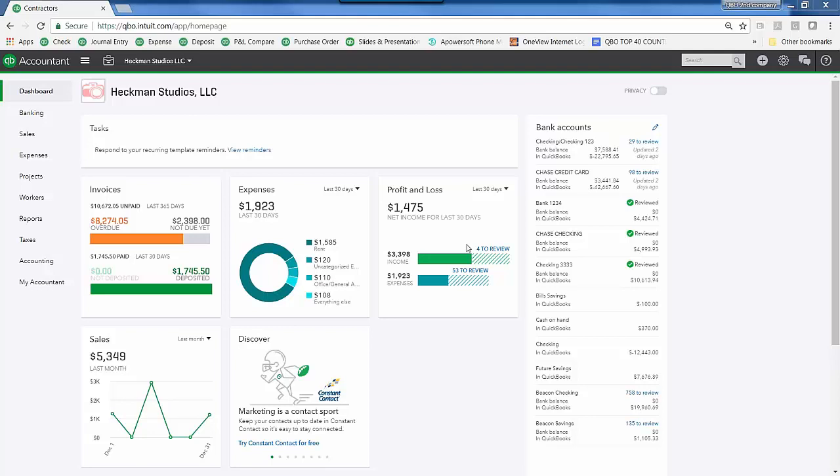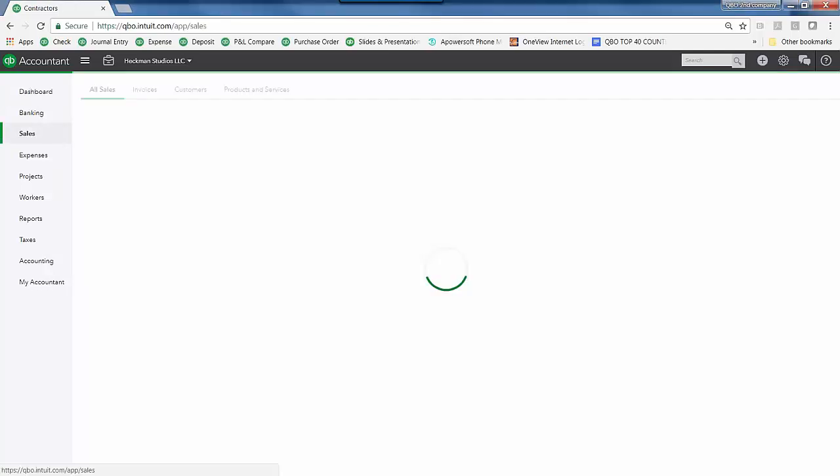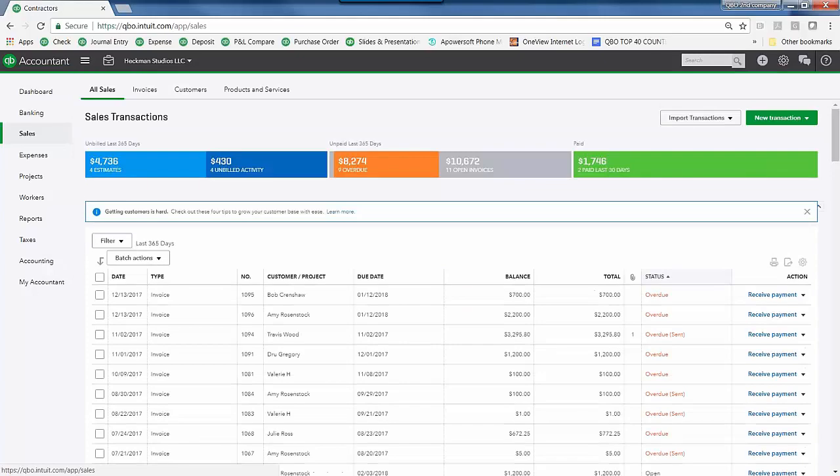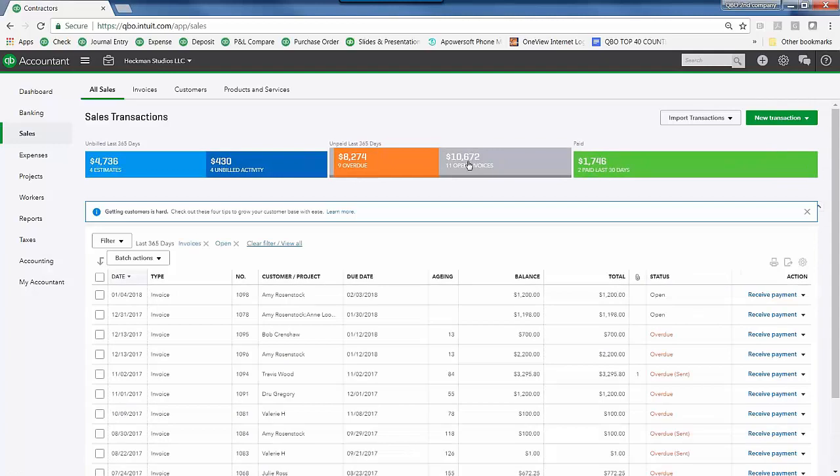All right, next thing that I want to look at is the Invoice Tracker. So when I go into sales, QuickBooks Online's always had a spot for all sales transactions where you can narrow down and see the estimates and unbilled activity, overdue and open, and anything paid in the last 30 days to filter this out. And this is a wonderful spot to look at kind of everything sales related as a whole.